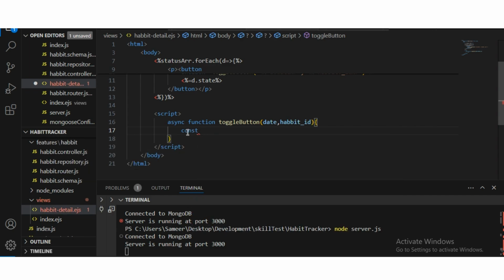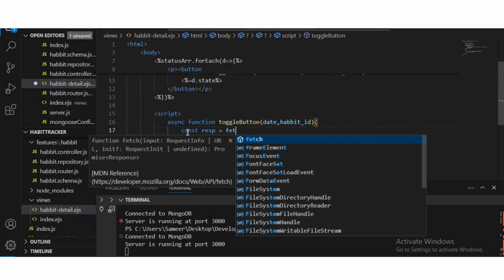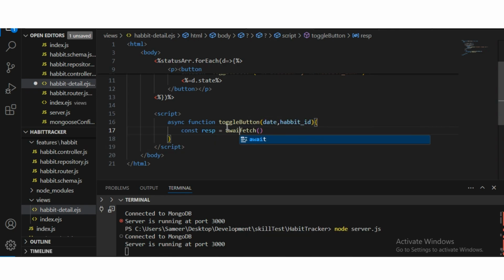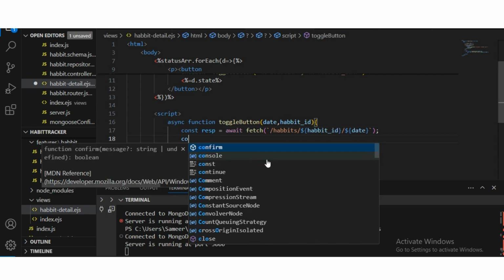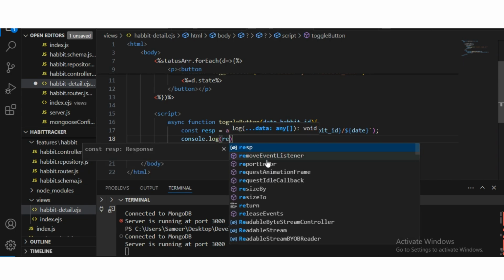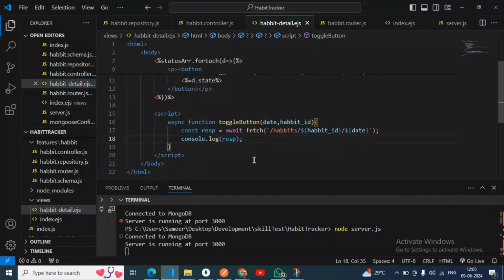So let's do const resp response, and then we'll use fetch. We'll wait for the fetch to complete, and we can pass the ID over here. Once again, I have a video on this, so this will be very easy when you see that. So first it will take habits, and then it will have the date, sorry, the ID. So first thing is the ID, and then as per route, we'll send it the date. Okay, and we'll wait for it and console.log the response for now. Let's see if things are working.